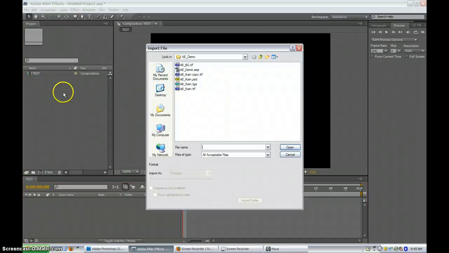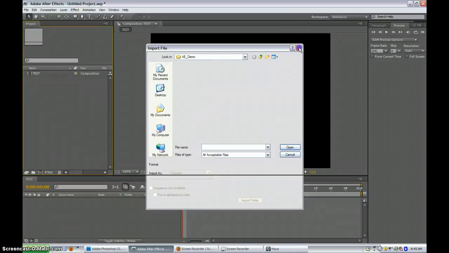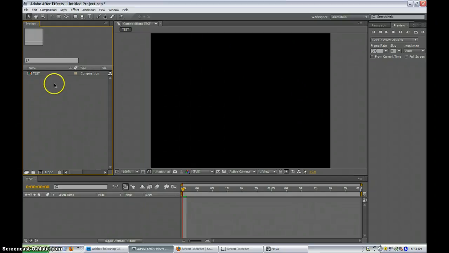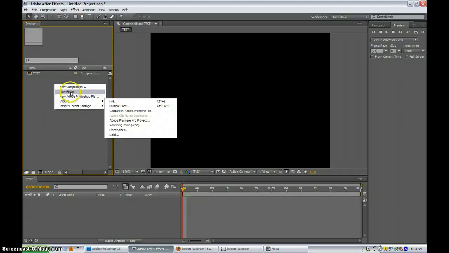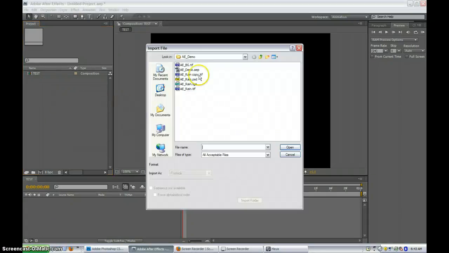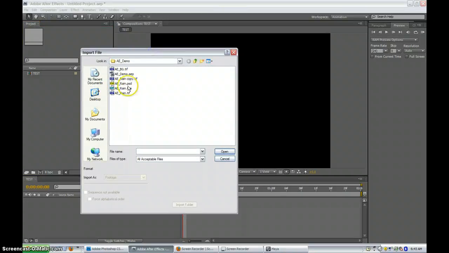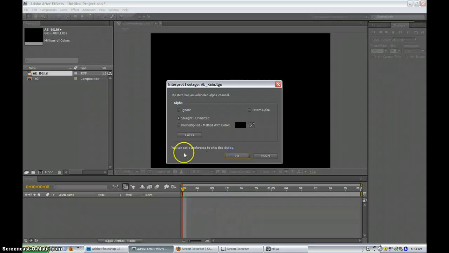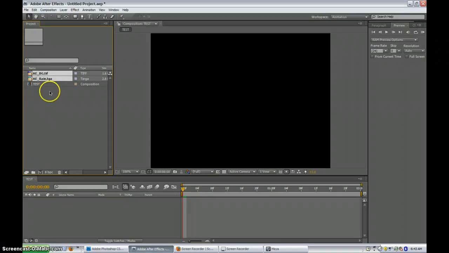If I right click in the project pane and I go to import file, then I navigate to where my images are, and I want the target that we created for the rain. I want the background image. I'm going to just go ahead and say open those. And it's going to bring up this thing. What it's trying to do is figure out how you want to handle the alpha channel. If you just say guess, most of the time it'll do it properly for you. And you say OK.